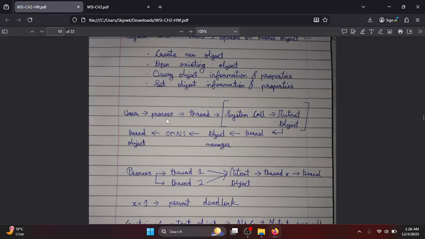From user, it creates a process. The process has multiple threads. And from thread, it goes to system call to mutant object, and then the remaining is the usual path: kernel, object manager, OMNS, and kernel object. Now, you must be wondering what these two new things are, thread and mutant object.